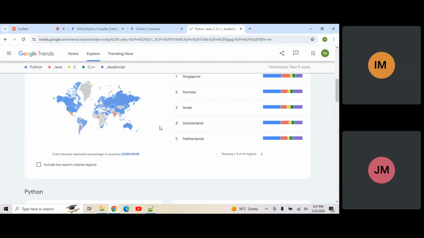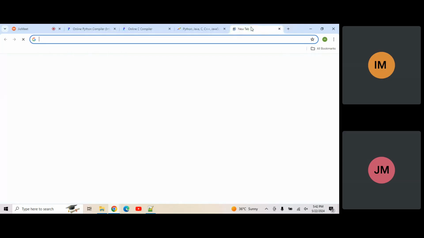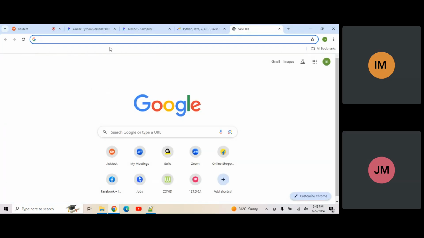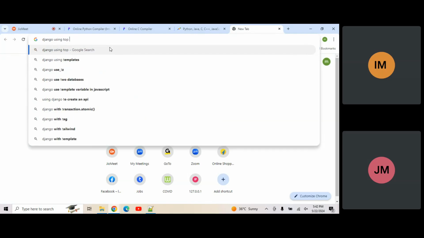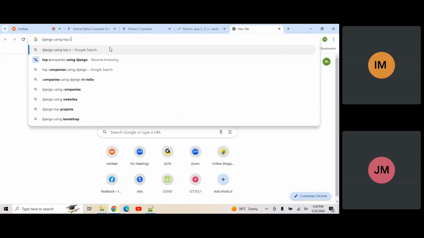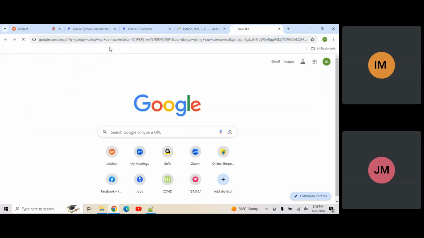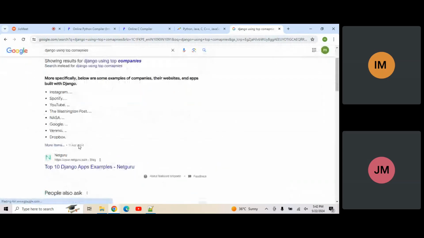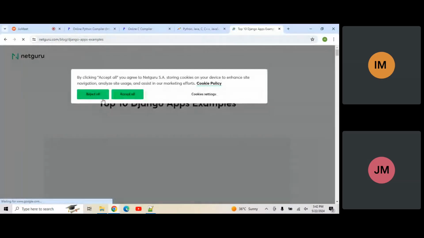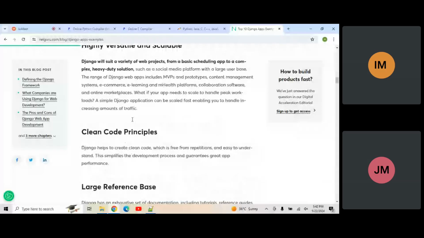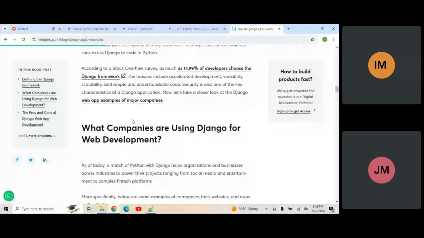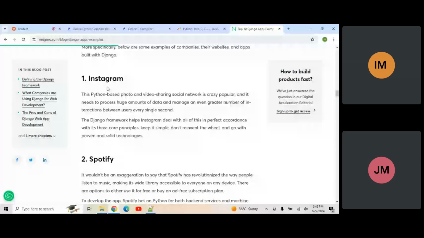Now, if I write here, to develop the backend part there is something called Django. Django, using top components, because if the application is being developed, we need to use one framework. Now you can see if I go to some particular website, there are some top websites. One of the top websites which is built on Python is Instagram.